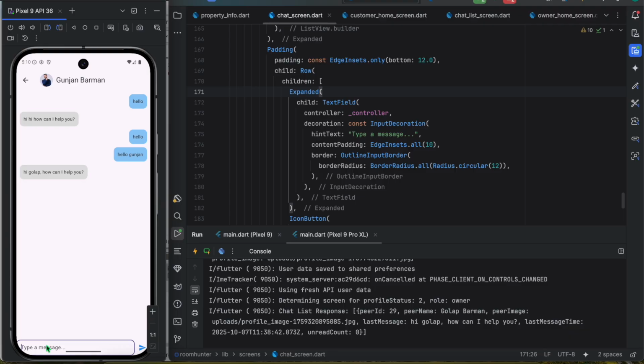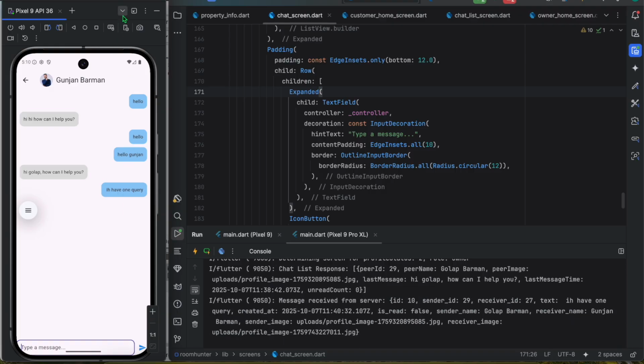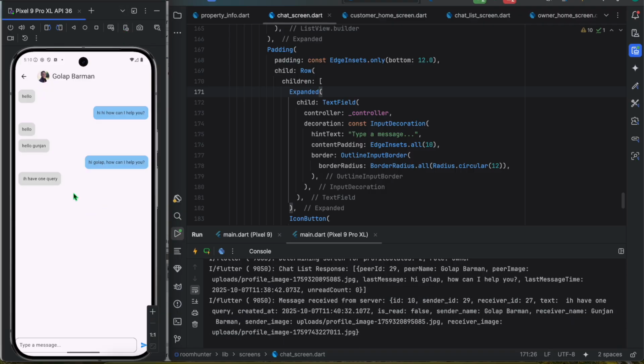Suppose I have one query. If you send this, I have one query. Now go to this screen, I have one query. We are getting the messages successfully. So one-to-one chat is completed. Later on I will try to add things like sharing, or calling features, everything.